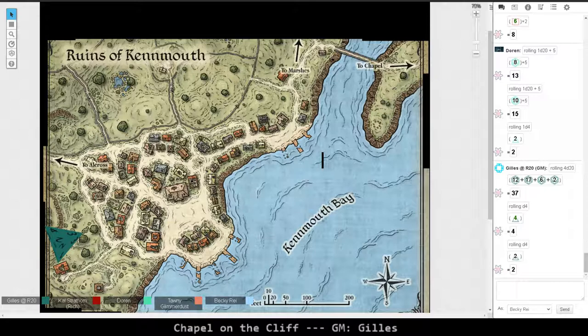You killed one, but you lost your... That's correct. Okay. And I had 5 temporary hit points. So how many hit points was that? It was 5. So nothing happens for me. Okay. Next is Cal.